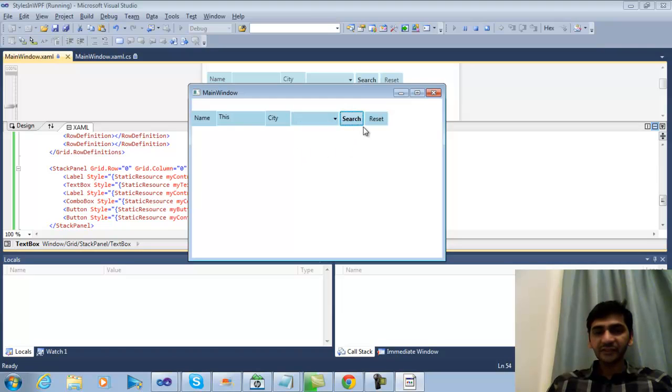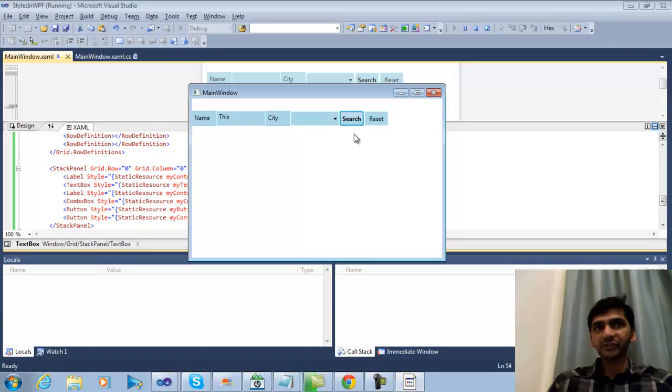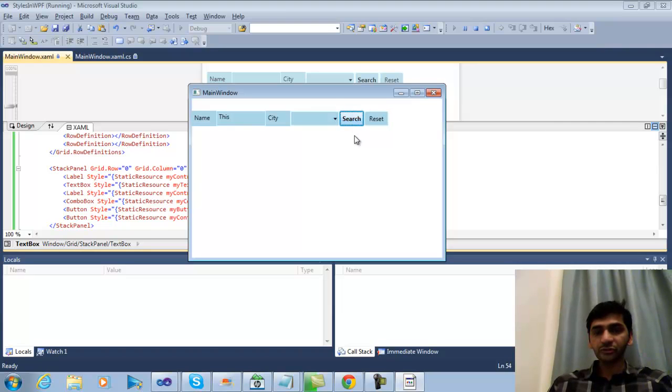Now when this button gets the focus, the trigger is not applied, but when I bring the mouse over, the trigger is applied. That's because the trigger is applied against the mouse over, so only when the mouse is over this button will this trigger apply. And on this text box, the trigger is only on the keyboard focus. If I want to do the same on the mouse over, then I have to apply the trigger on the mouse over, or maybe on both.